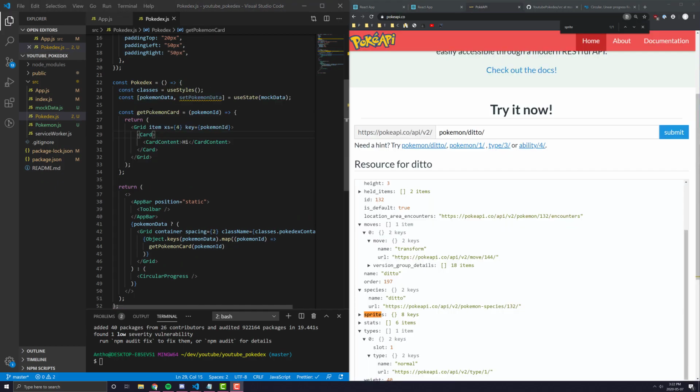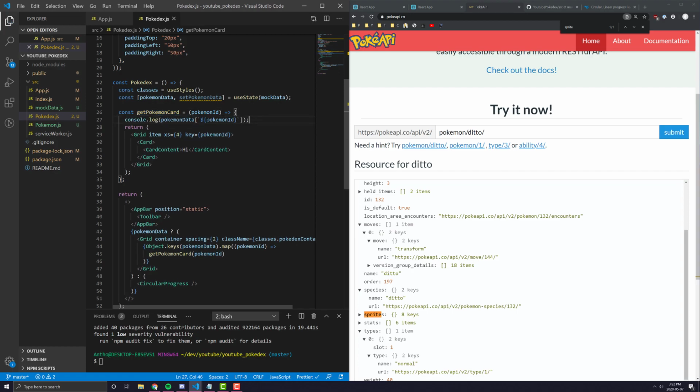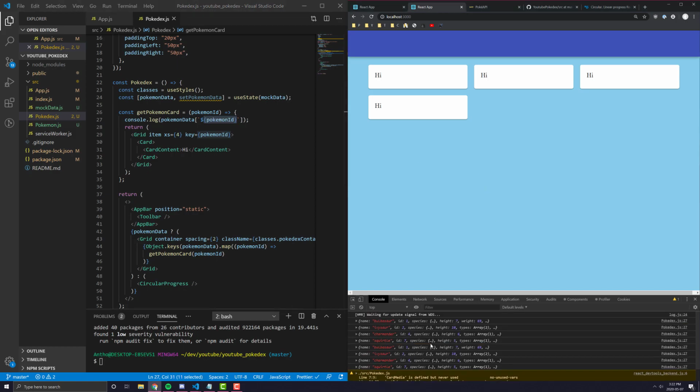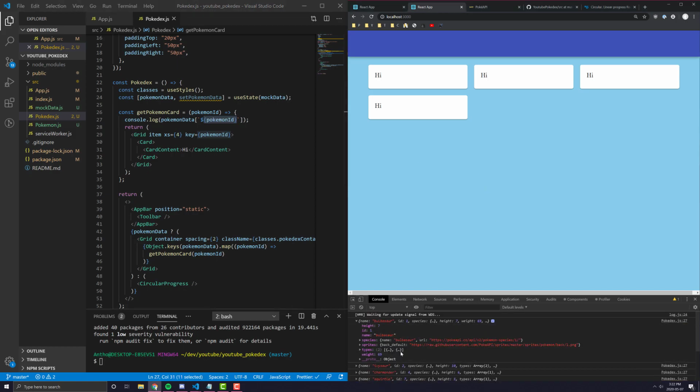So now in our getPokemonCard function, we can go ahead and console.log pokemonData, and in square brackets, we can put the Pokemon ID interpolated as a string. The only reason we're doing that right now is because in the mock data, I had it as a string, but in the real data, it comes back as a number. So we'll change that in the next video when we're adding the real data. But as you can see here, all the data about the Pokemon is right here. So this is pretty cool.